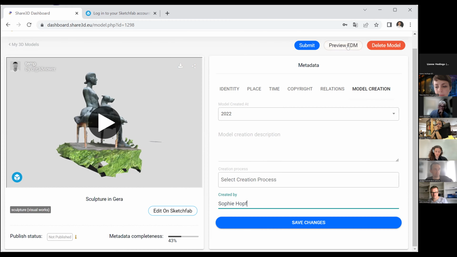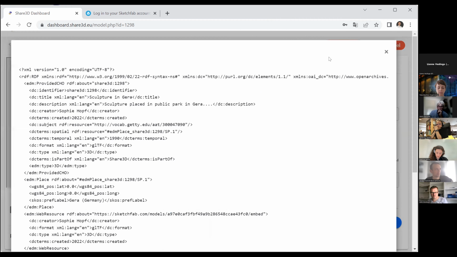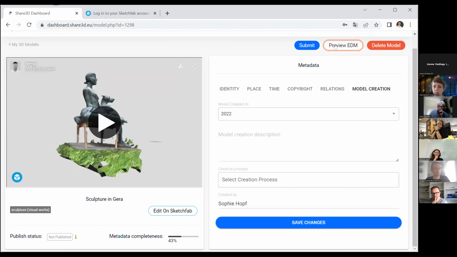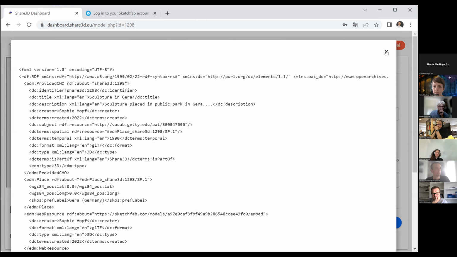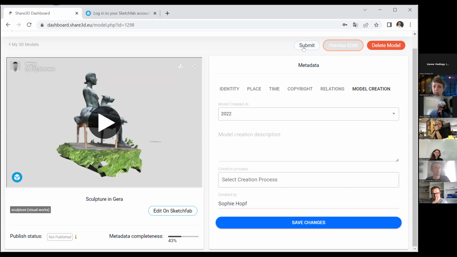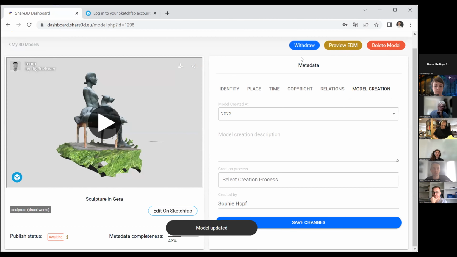If I wish, I can preview the EDM, which provides me with a description of what information will be contained in this EDM file. Let me close this again. It's a preview EDM to preview what is in this description. And finally, I can submit now this model plus information.